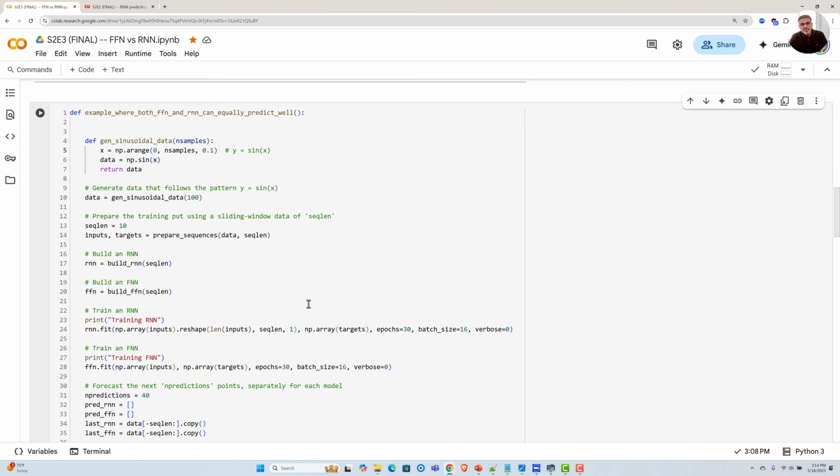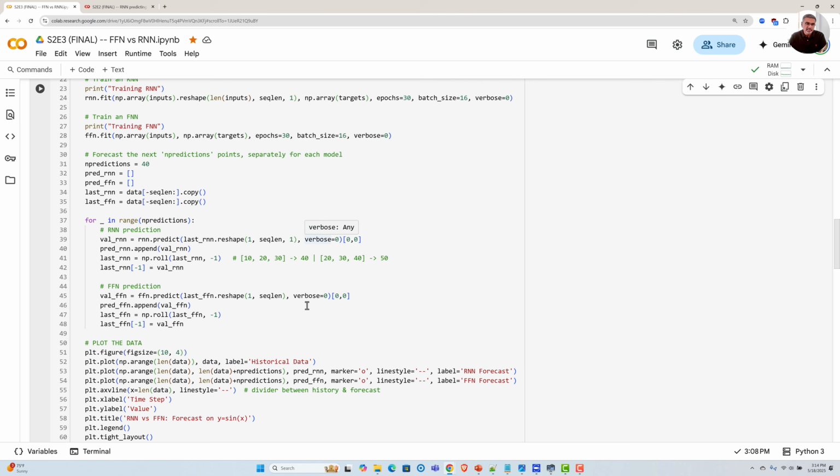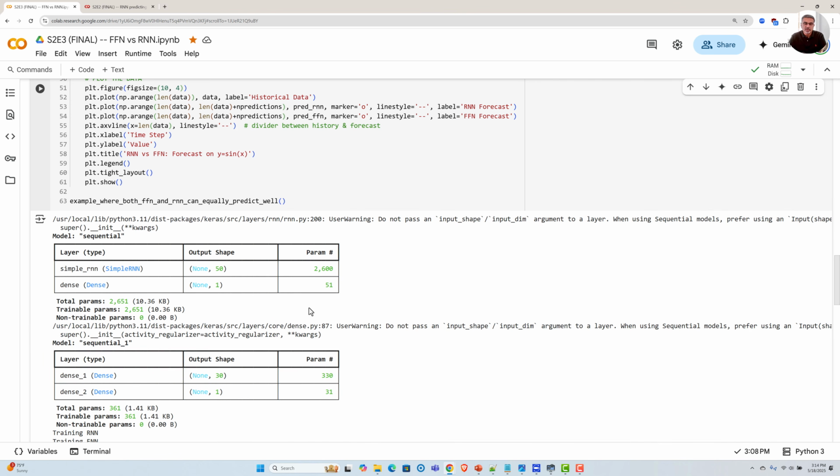So that's the reason why your RNN, while it can predict just like your feed-forward network, is an overkill to solve these kind of problems. You would not really choose an RNN when you can essentially make do with just an FFN. Look at this. An RNN has 2,651 trainable parameters, whereas a FFN has 361.